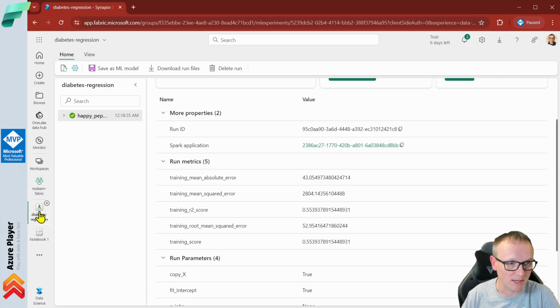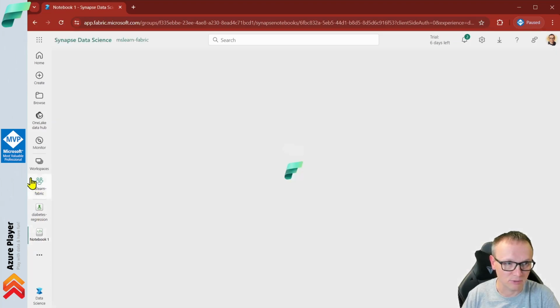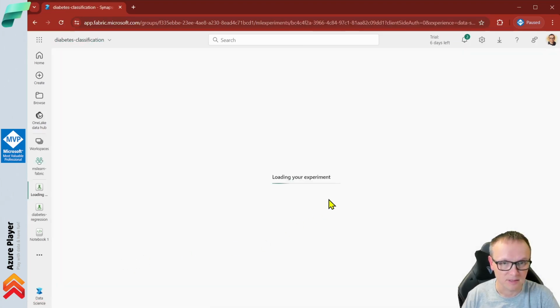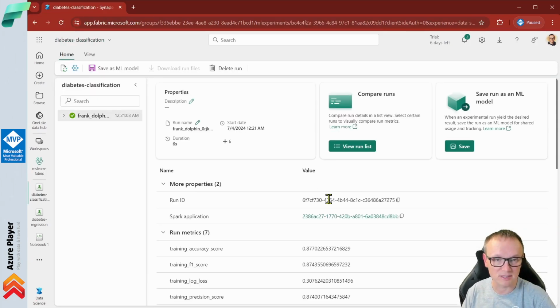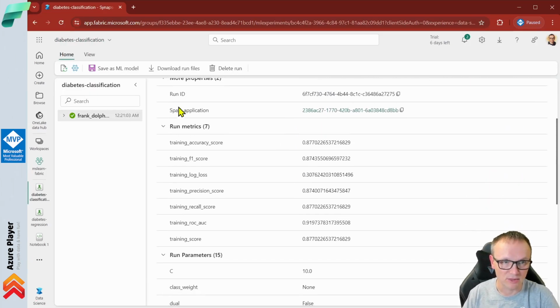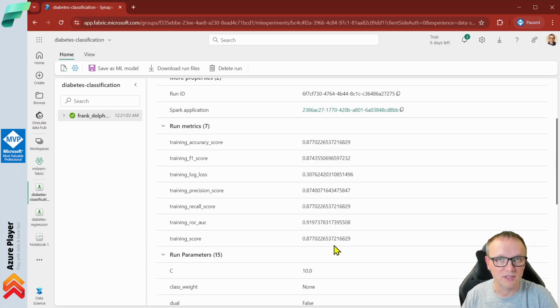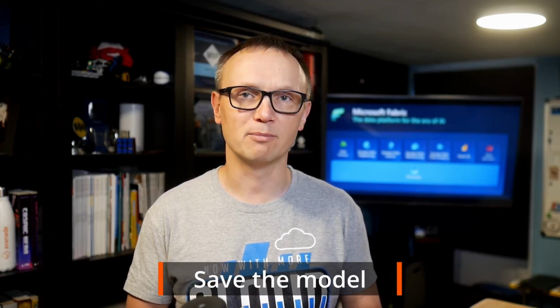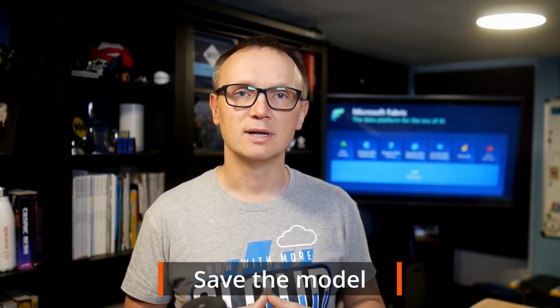Now let's go back to the notebook and click, or actually maybe here, and click the other experiment, this time diabetes classification, which is this one, and also explore the accuracy of the classification model looking at the run metrics. Note that the type of metrics are different as we train a different type of model. After comparing machine learning models that we have trained across experiments, we can choose the best performing model. To use the best performing model, save the model and use it to generate predictions.